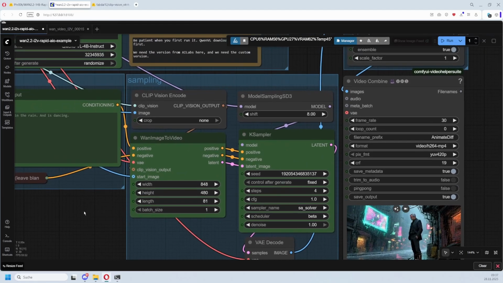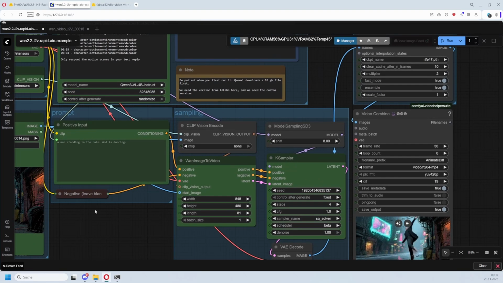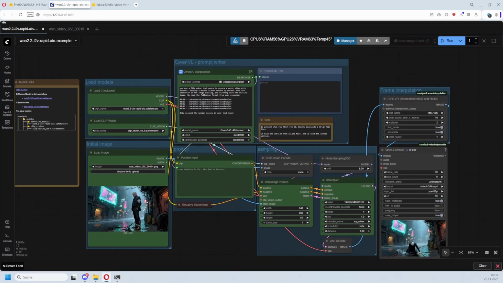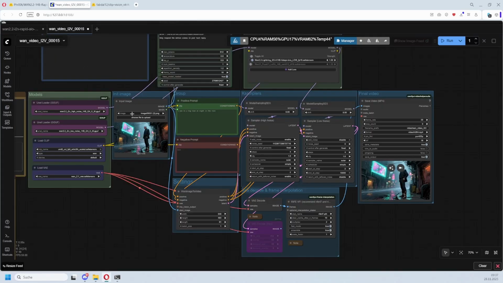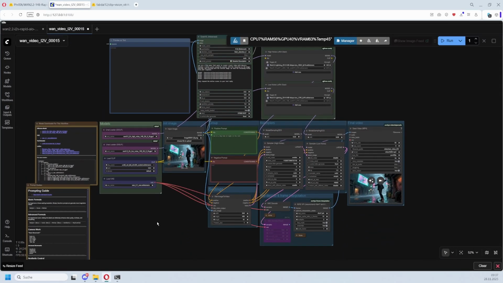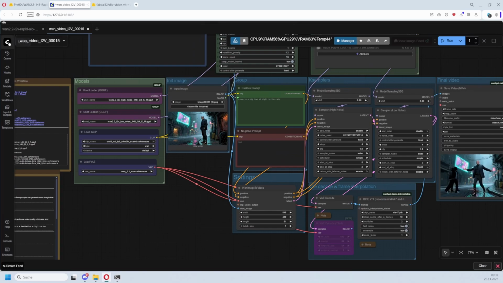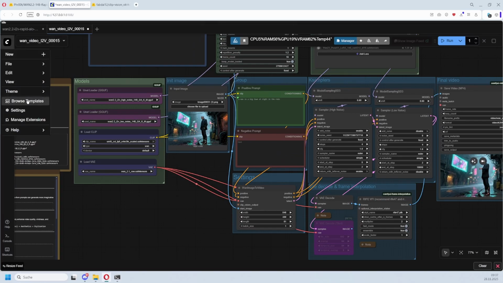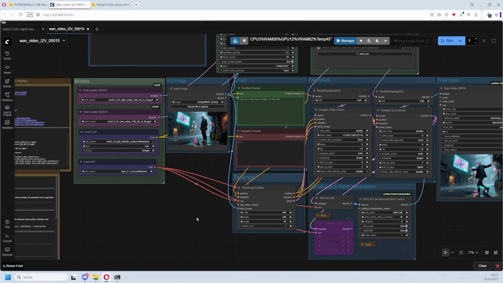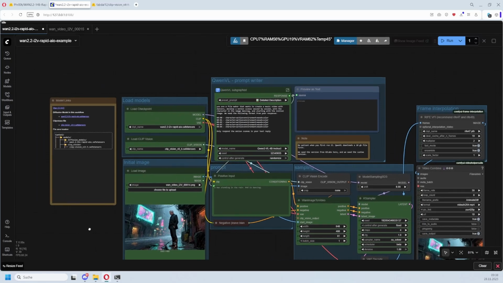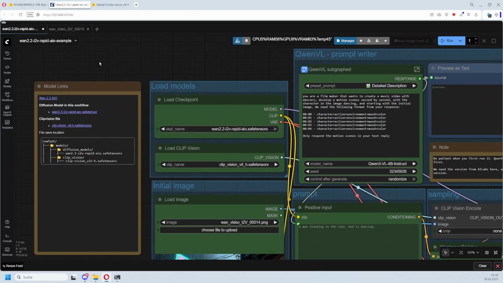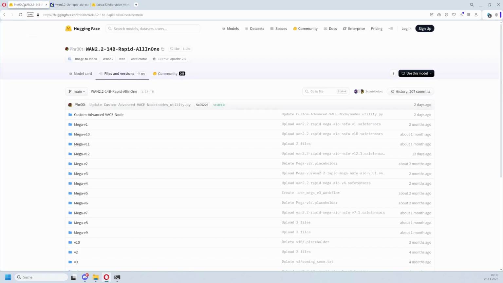The all-in-one requires less RAM, so it can be an option for one or another to use this model instead of the GGUF version or the full version that can be found here in the templates. It is an option. Let's have a closer look at the workflow. We have here the project page from Wan 2.2 all-in-one. This is this page here.